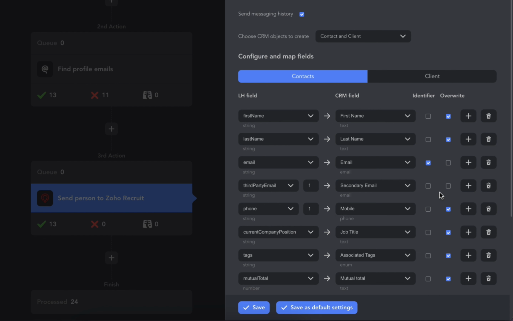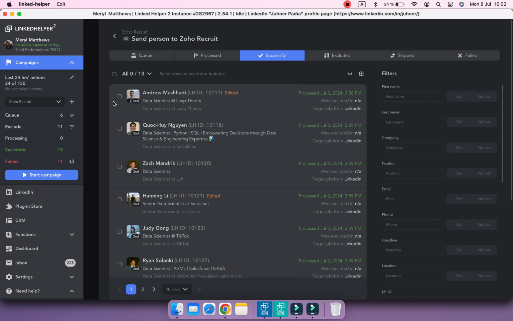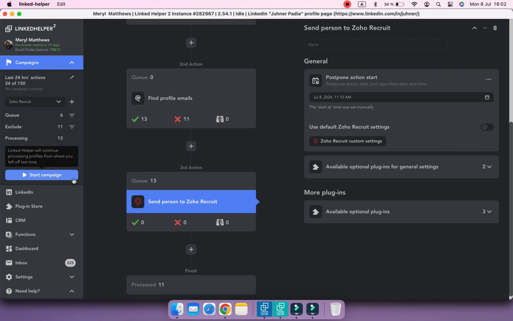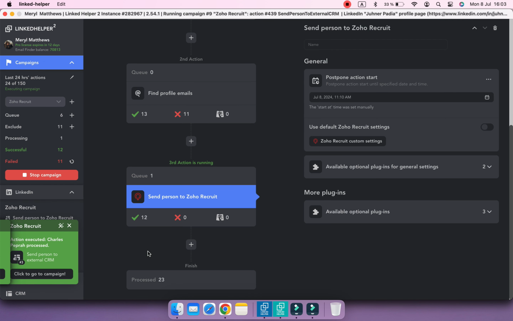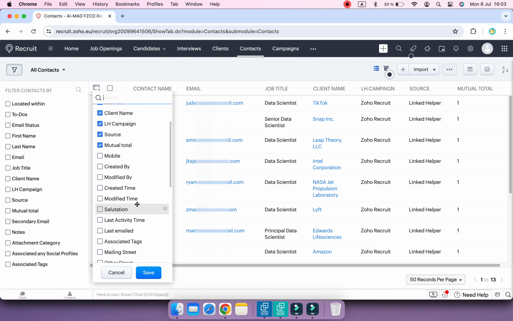I'll set secondary email as an identifier as well. Now we can reprocess profiles in the Send Person to Zoho Recruit action so they appear in the CRM with new data for emails. Let's display the secondary email field here in the list.